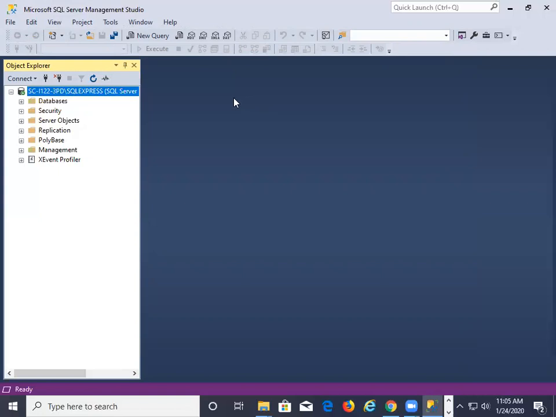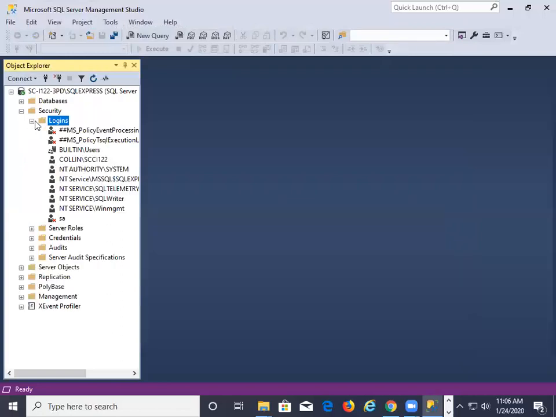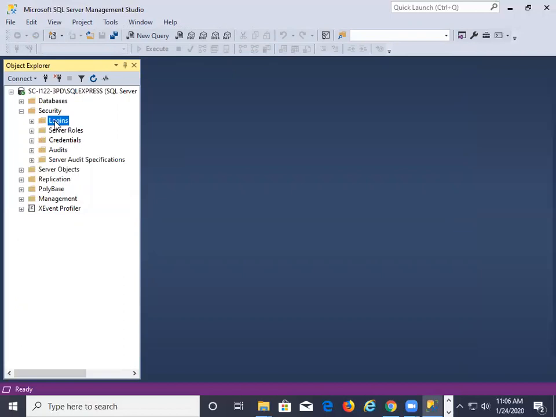Now, when we get finished with this, we're going to take a break. I'm going to go down to security. Open up security. Go down to logins. Now, I can just double click logins if I want to. Those are the built-in logins. Okay, I'm going to right click logins and go to new login.